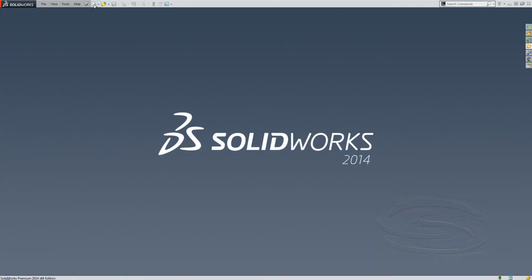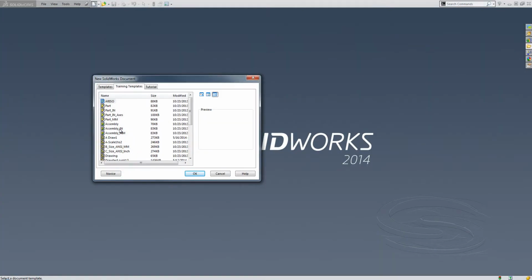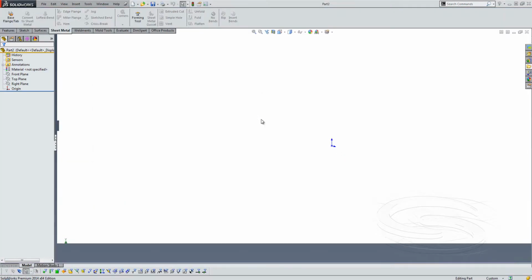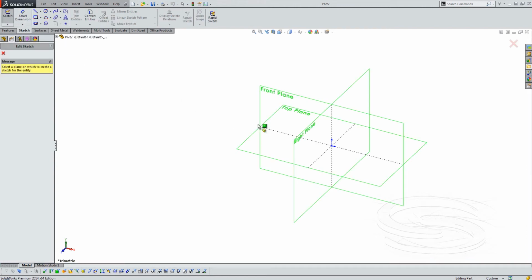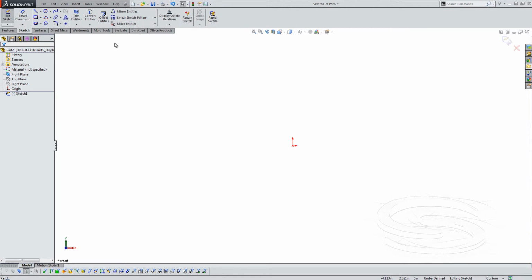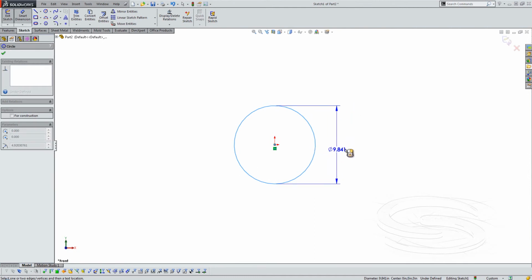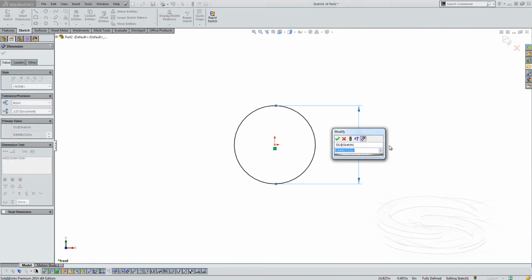I'm going to open up SOLIDWORKS and start a new part file. I'm going to create it in inches. As I open up my model, we'll go up to our sketch tools and select sketch. I'm going to sketch on the front plane, and we'll use just a simple circle. I'm going to expand that out and give it a dimension of 36 inches.